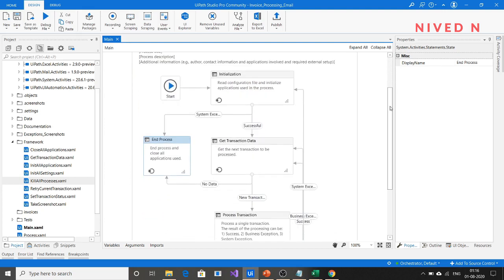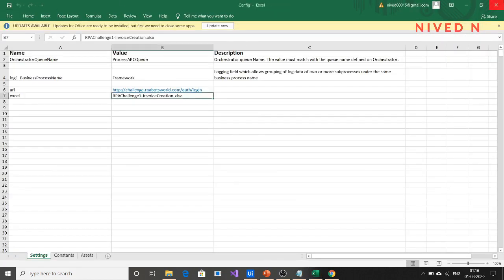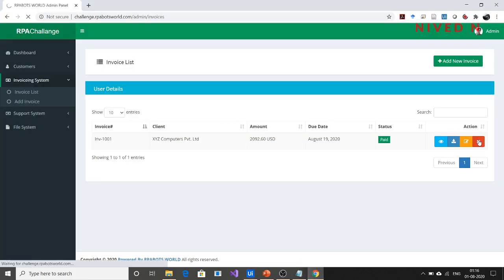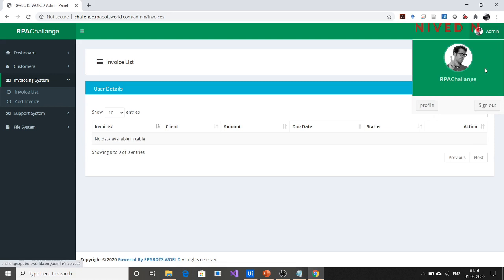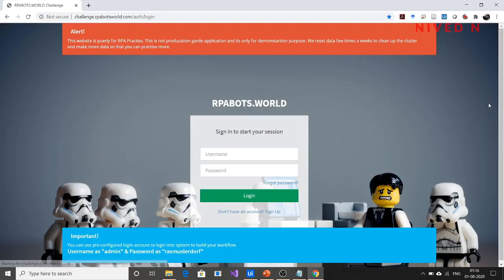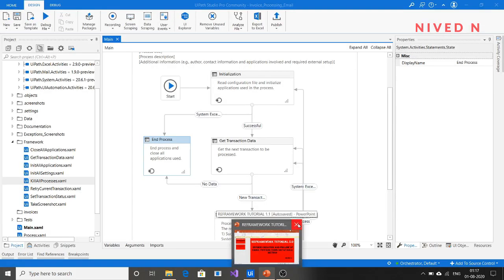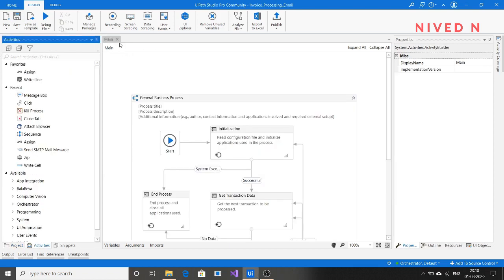So before running, try to close all the applications that are opened. Also try to delete this invoice, because we created it just for demonstration. So just log out, close this too, and close this also. So we can run the workflow to see what happens.